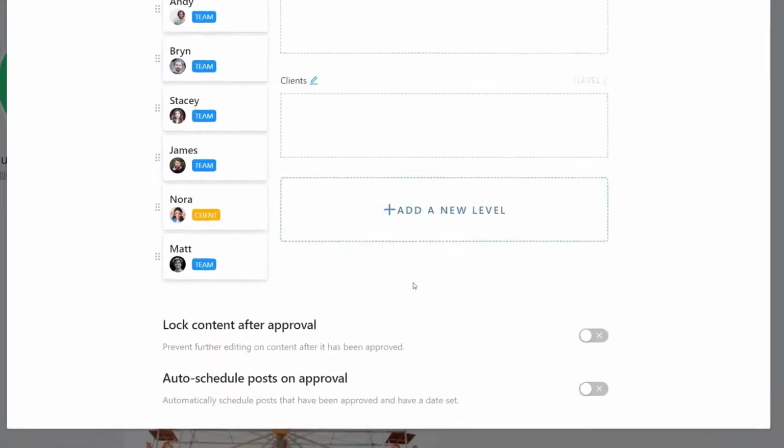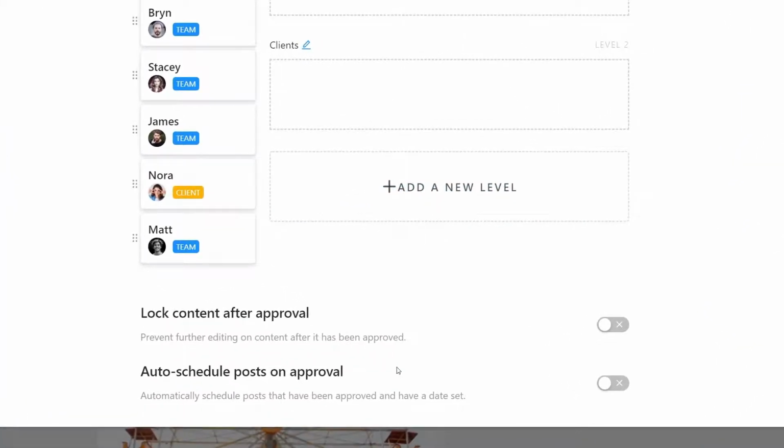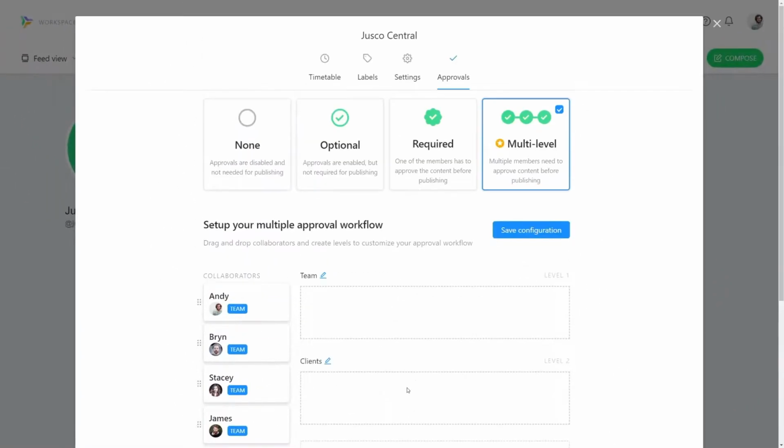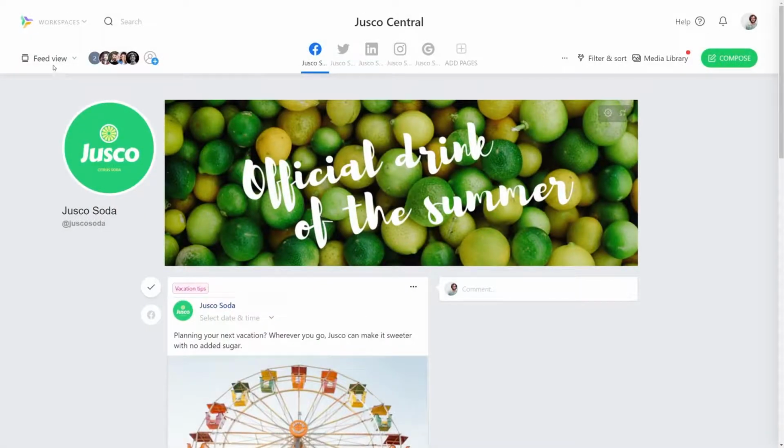Once posts have the green light, they can be published, scheduled for later, or sent to Ads Manager. To make your workflow bulletproof, you can set content to be locked after approval, and the posts to be automatically scheduled once they're approved. There are 4 different ways of visualizing and working with content in Planable.